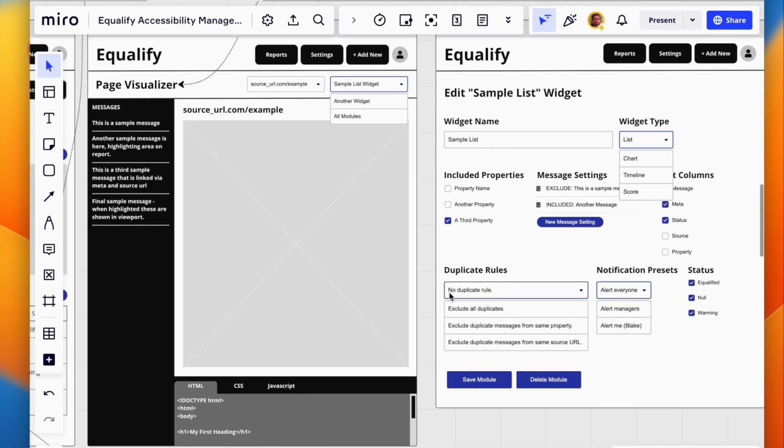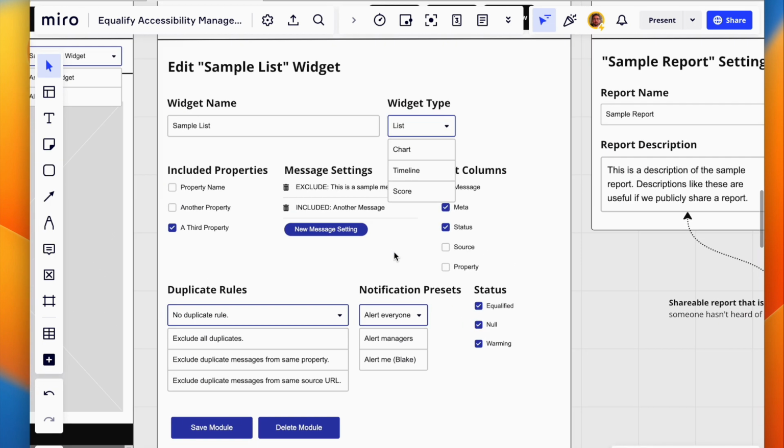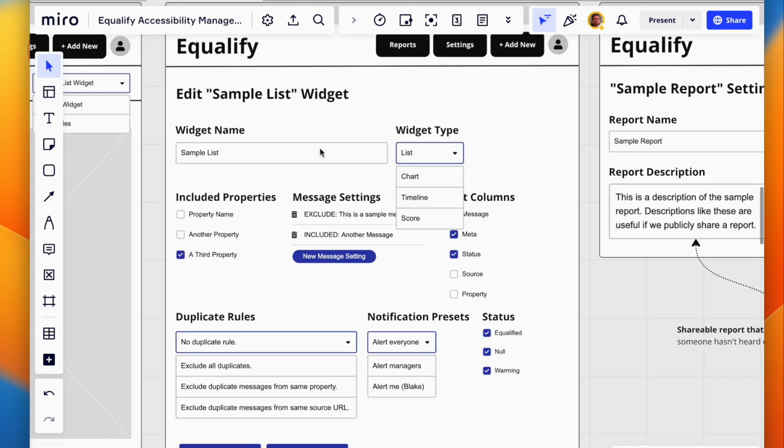So I'm going to go over to as if we're editing a widget. When we're editing a widget, we can decide if it's going to be a list widget, a chart widget, a timeline widget, or a score widget. All those different widgets are different ways of displaying the information. It's really important to note that we're pulling lots and lots of information, so these widgets will crunch a lot of information. And in the widget, you can decide if you want to show duplicates or exclude duplicates.